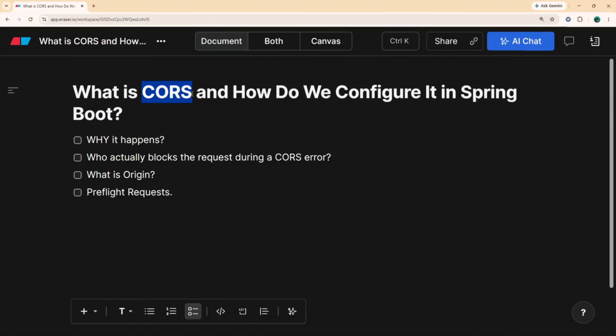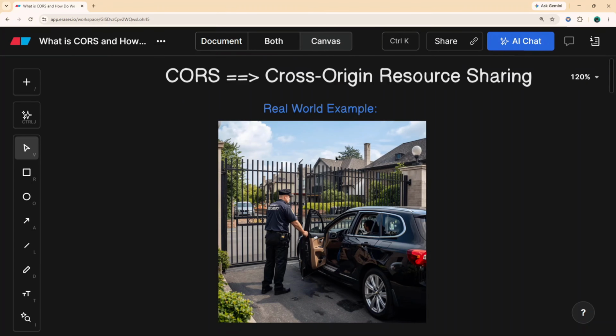Today we will understand CORS in the easiest way possible. We will understand why it happens, who actually blocks the request during a CORS error, what is origin, and what is preflight request. And once you understand this concept, you will never memorize it again. So let's start with a real world example.